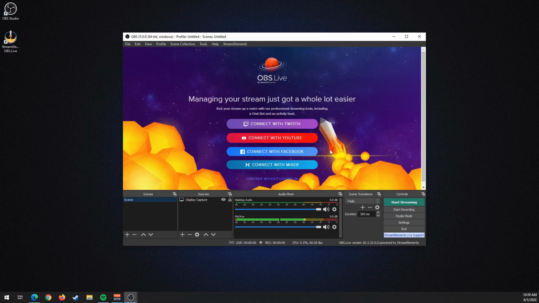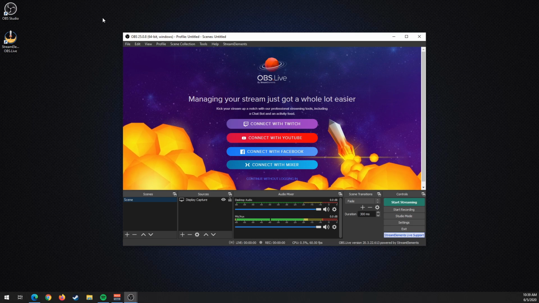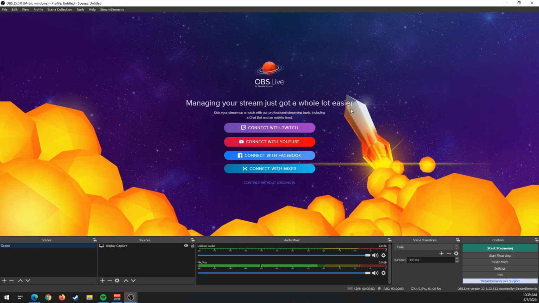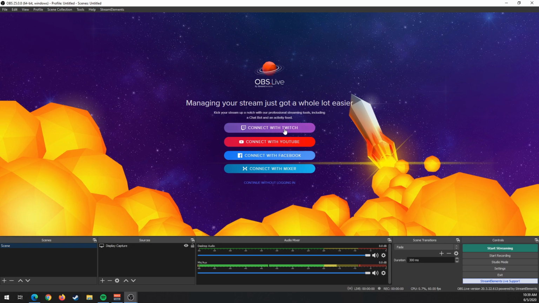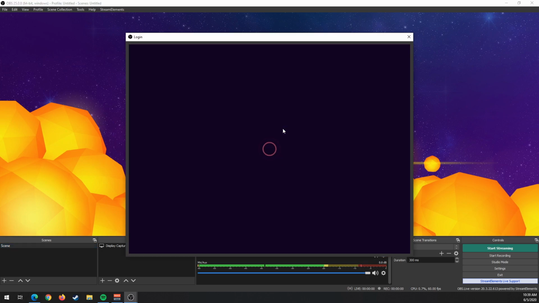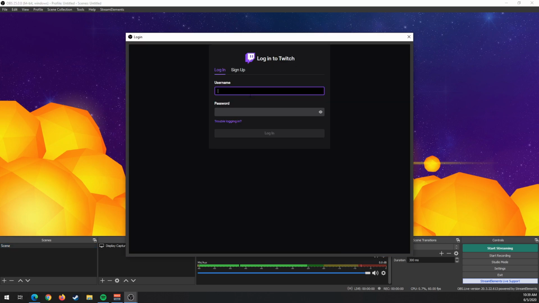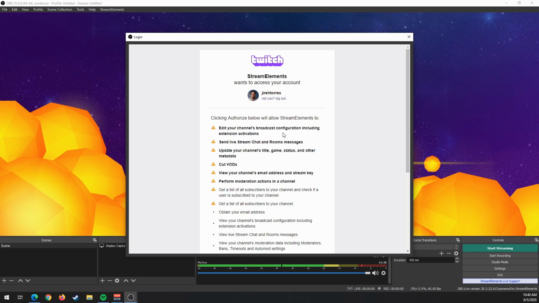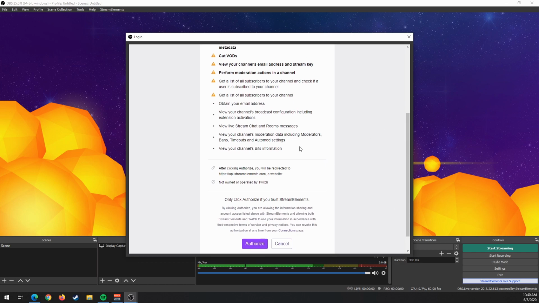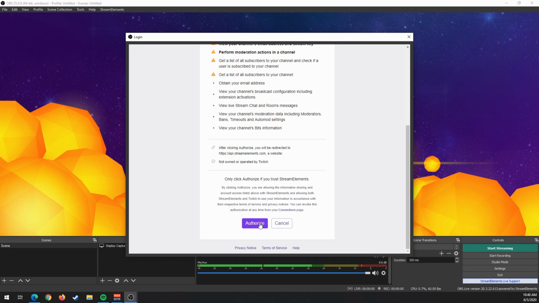Alright, once you have OBS Live installed and opened up, this is what the first screen should look like. Just connect to your Twitch account and everything should be good to go after that. So click connect Twitch, log in using your Twitch account. Then it'll ask you to authorize StreamElements. You can read all of these points on what it'll do to your channel, but I won't read them here. You can read them on your own time. I'm too lazy to read, so just click authorize at the bottom if you're good to go.